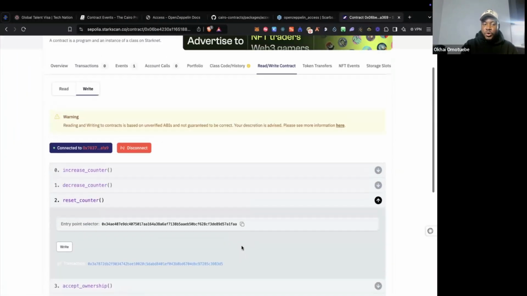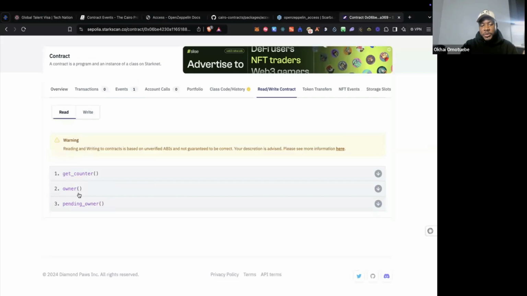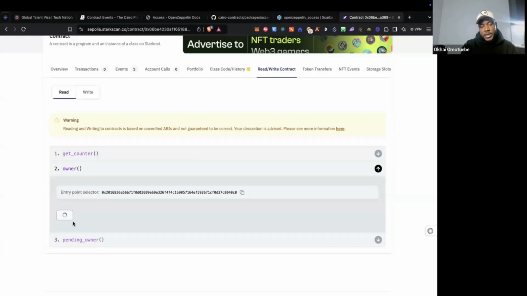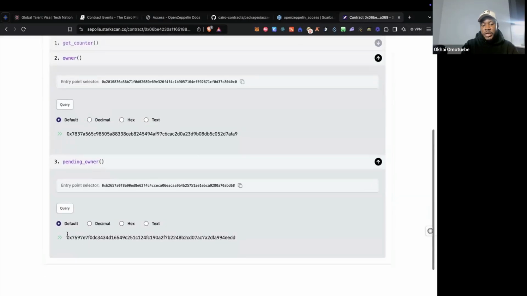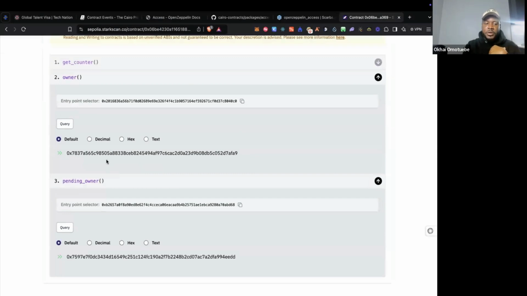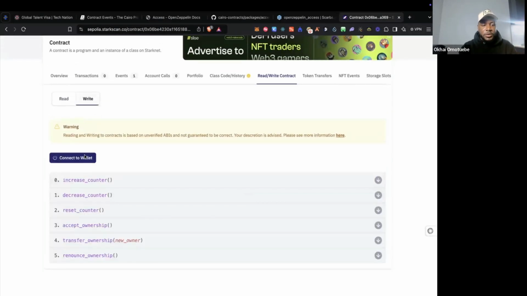With the first one, I'm no longer the owner. But if you write check right now, it still says I am the owner. Then when you check the pending owner, it gives you Diego's address. So until Diego accepts that, okay, I want to be the owner, I am the owner. That's just the difference between this one.